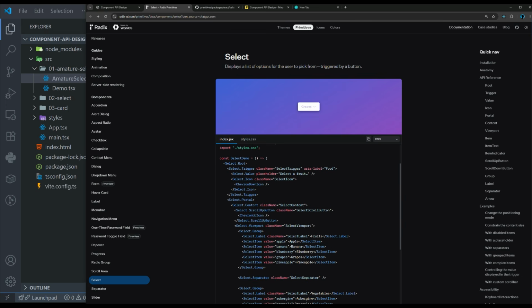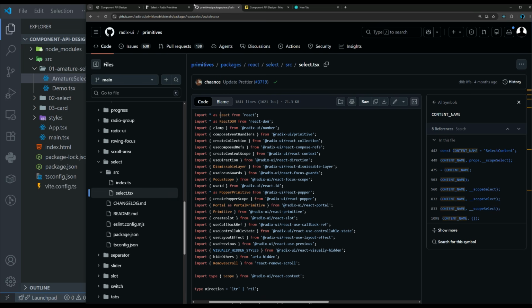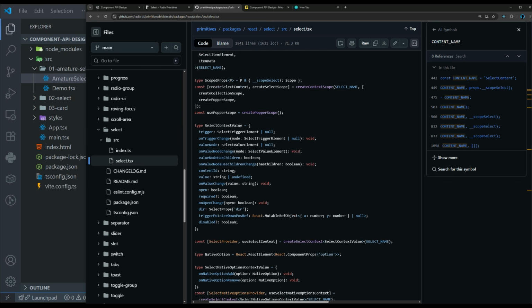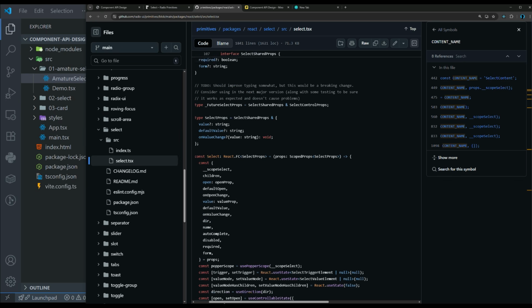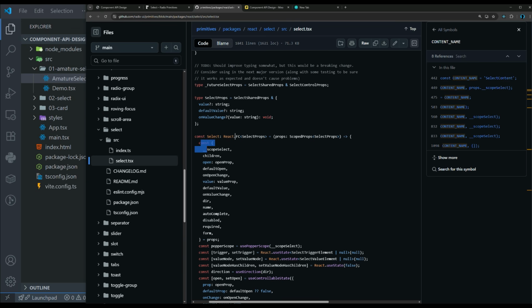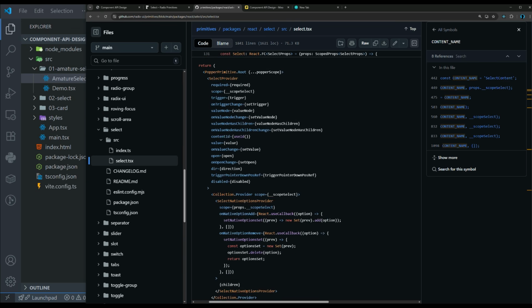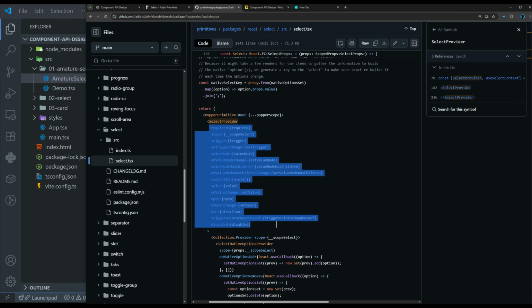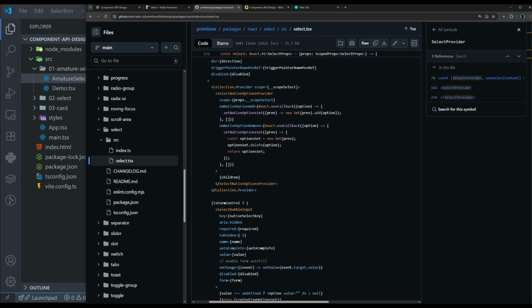Now if we check the source code of this Select component, if I go to the GitHub profile of Radix UI and find the Select component, in here if you scroll you will see the Select component first. It takes all these props, and then we have here the Select.Provider. This provider is for providing all these values to the children, and then they are rendering the children.